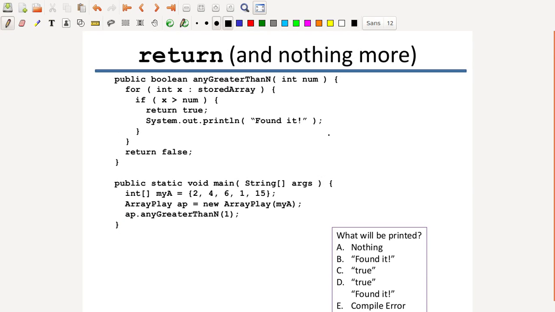Now the next one is very similar to what we did before. In here, we want to know what will happen if we use a return statement in a different way. If you look at it, anyGreaterThanN, you have this for each loop, just like before, right? And then you compare x with num. If that's the case, I'll return true, or else I'll return false, just like before. The only thing extra in here is this line.